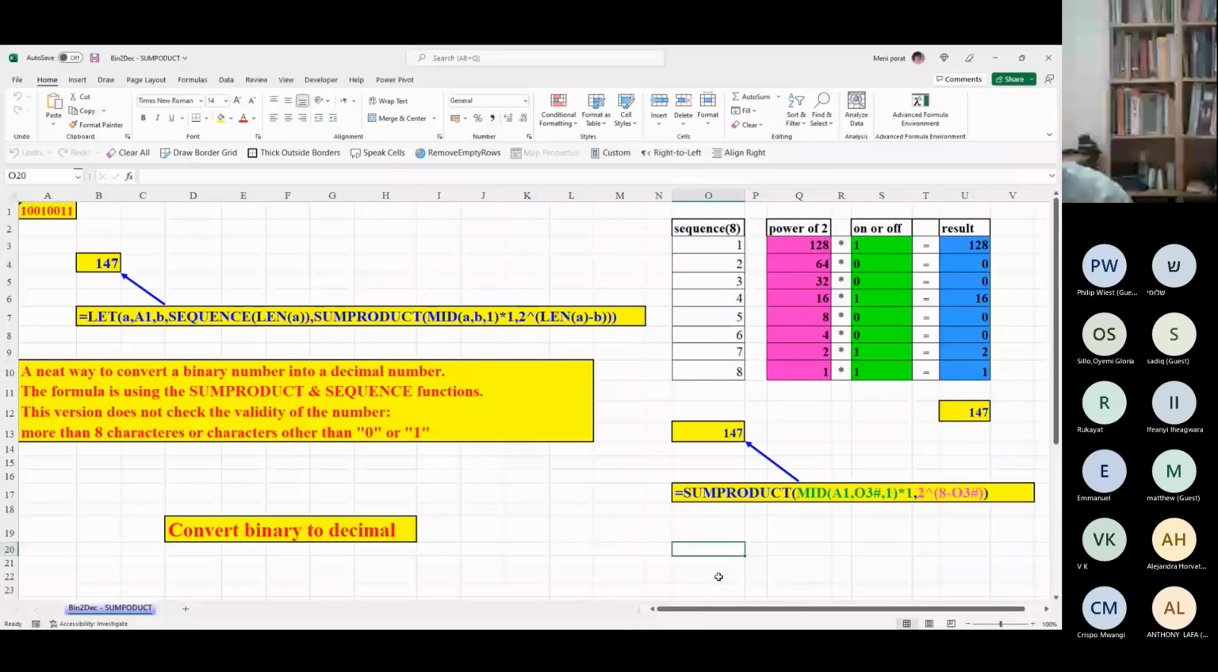If you take the number 2 to the power 2, it is 4. 2 to the power 3 is 8. 2 to the power 4 is 16. This is the list of the powers of 2. And now I multiply each one of them by the character at the same position.